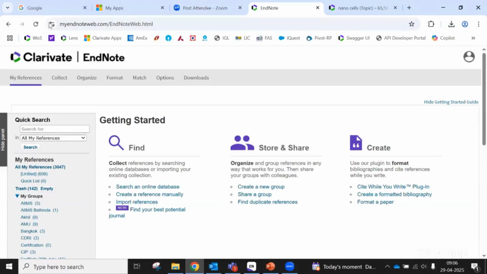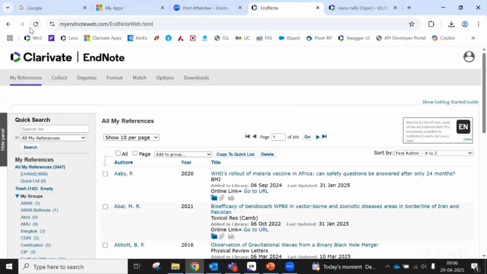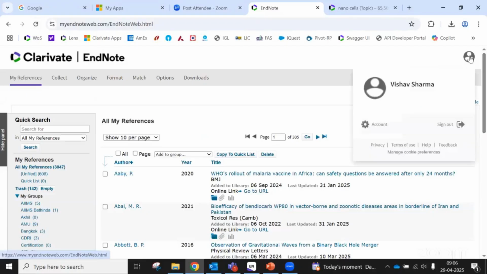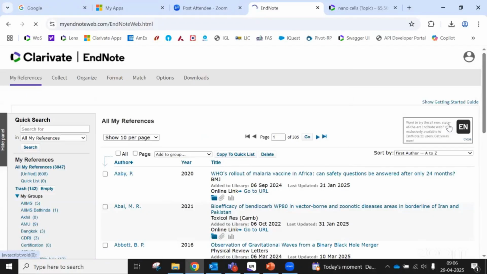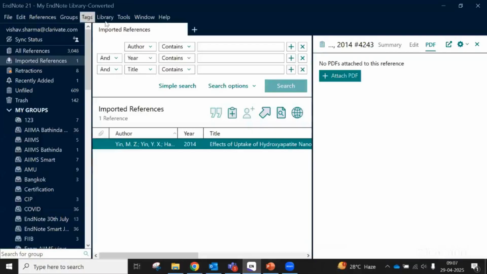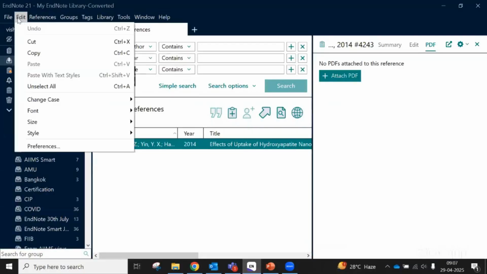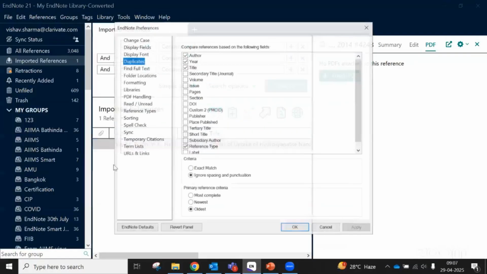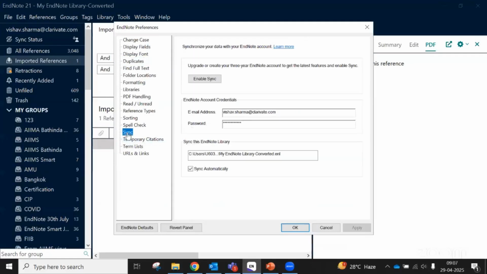Okay, just a minute. Sorry. Let's sign out and sign in one more time. Let me quickly check. Why is it not happening? Preferences. Sync.